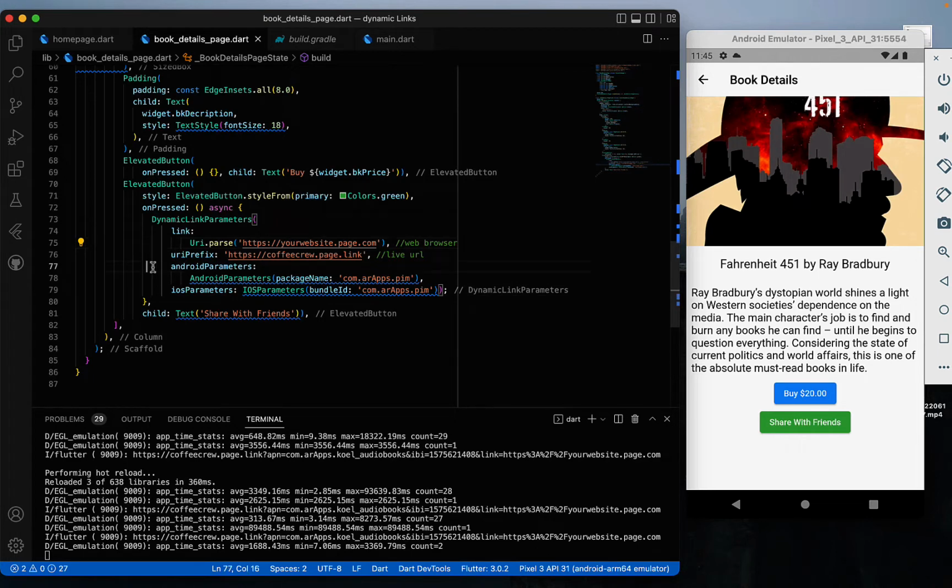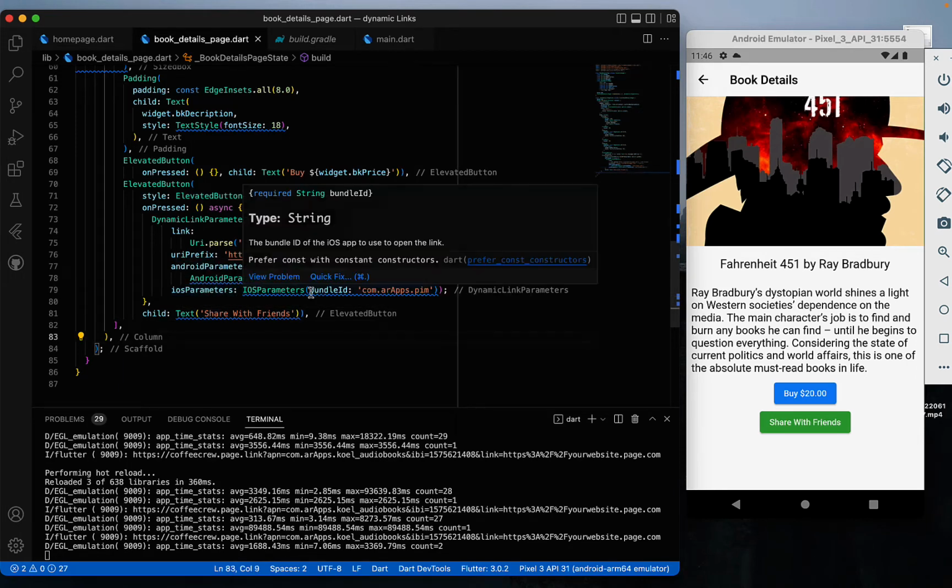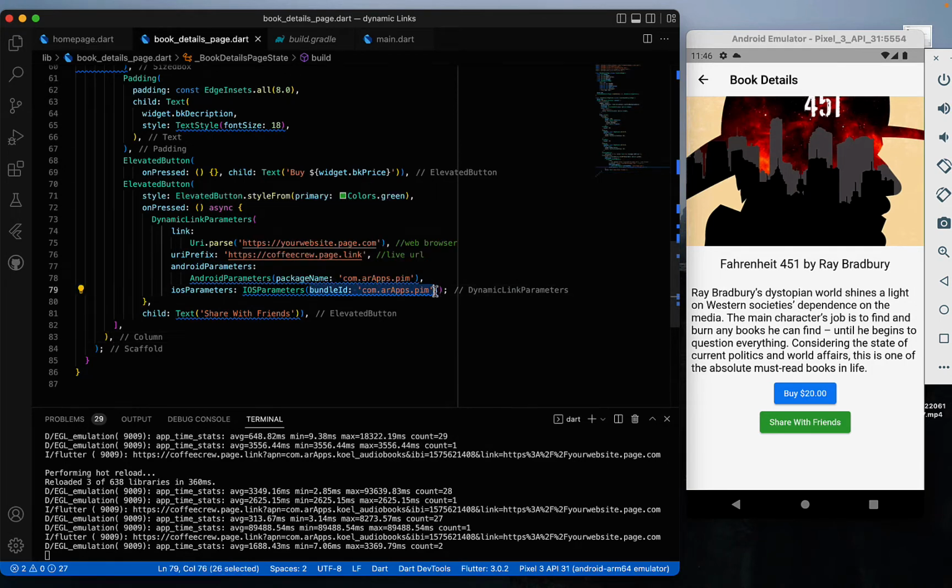Okay, now let me tell you what this Android and iOS parameter does, as we are defining our package name or bundle ID. For Android, when an Android user opens our link and he doesn't have our app, then the link is automatically going to redirect him to the Play Store, and then he will see our app if our app is live. And same way for iOS, when an iOS user opens our link and he doesn't have our app, then the link automatically redirects the user to the Apple Store, and with the help of this bundle ID, the user can download our app.